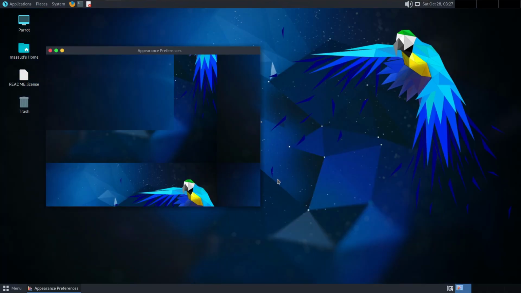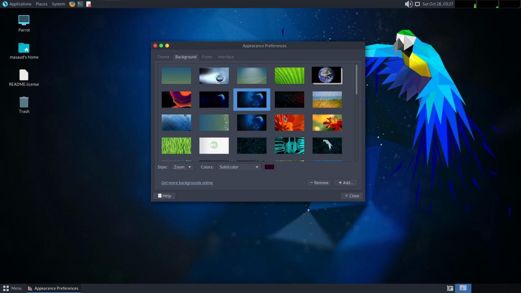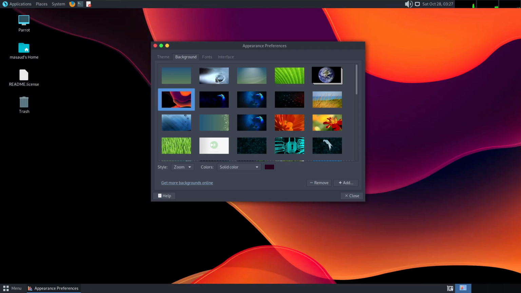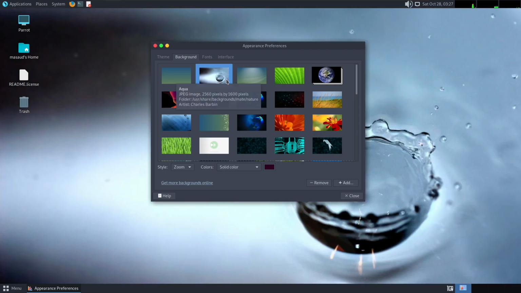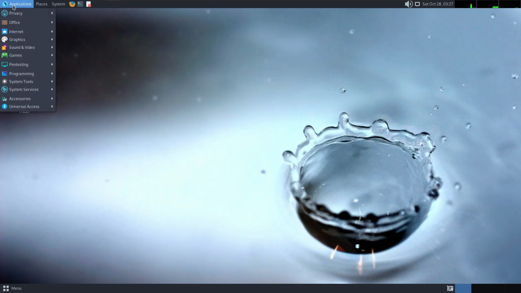Now just click on change the background. The appearance section will pop up. I want to set up something that looks naturally cool. Yeah, I think it is good. So this is how the Parrot Security operating system looks like.